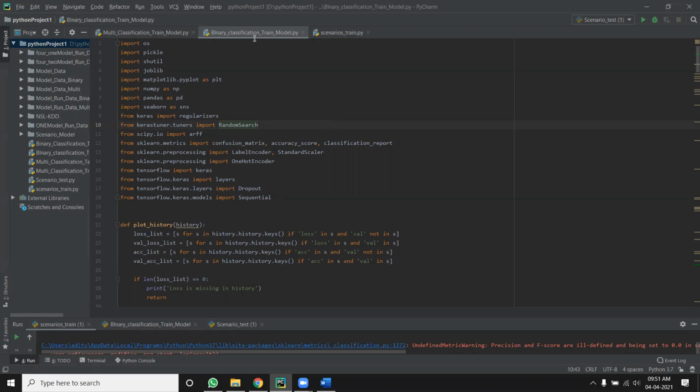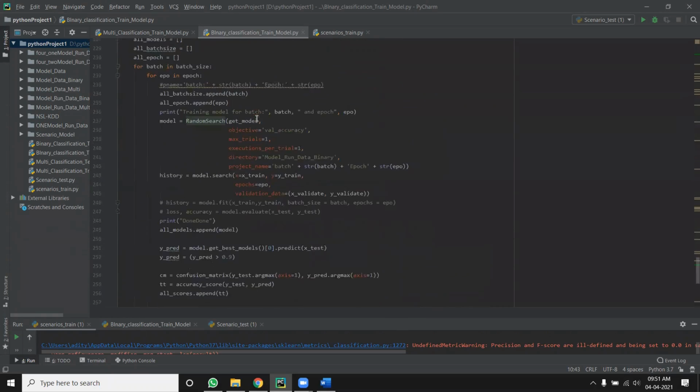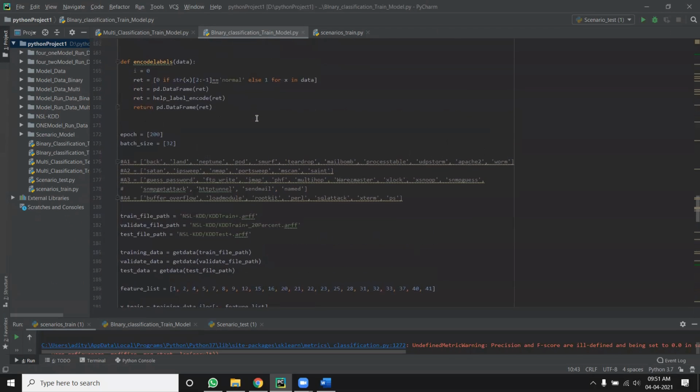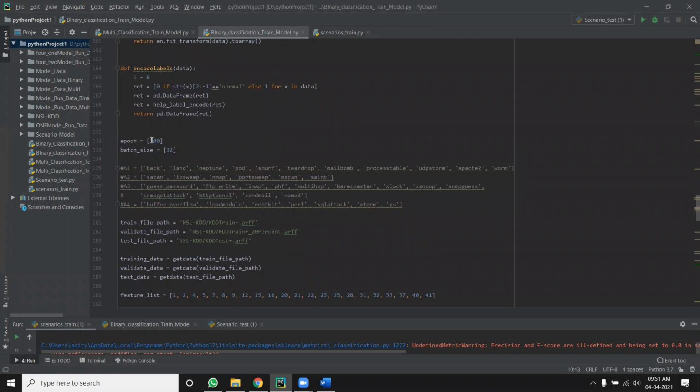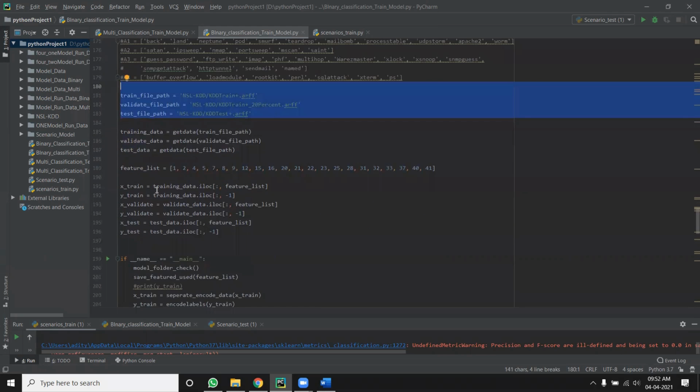First, we're going to go through the binary classification training model code. As you can see, it's pretty simple. My program starts from here. We first define the number of epochs that we want to go through and the batch size, and these are the file paths. From this function, we're going to get the data from those files. And this is the list of the features that we're going to select and train our model on.